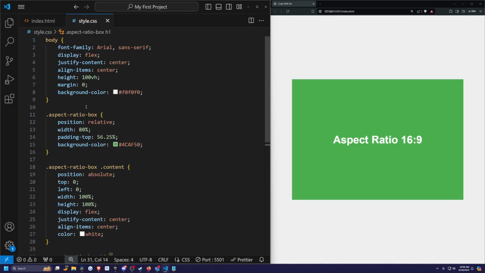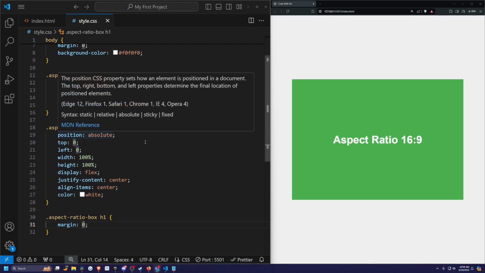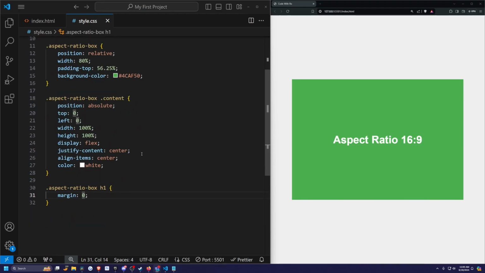So let's go over the CSS a bit. We set the body's display properties for centering, height, margin, and background color. The aspect-ratio-box has a relative position and a width of 80% of its container. And the padding-top is set to 56.25%, which is a percentage equivalent to the 16:9 aspect ratio. This padding-top technique is a popular way to maintain the aspect ratio. Next, we wanted to style our content class inside the aspect-ratio-box to be absolutely positioned, filling the entire area. We center the content using Flexbox and set the text color to white. And finally, the h1 element inside the content has no margins, ensuring it stays centered.